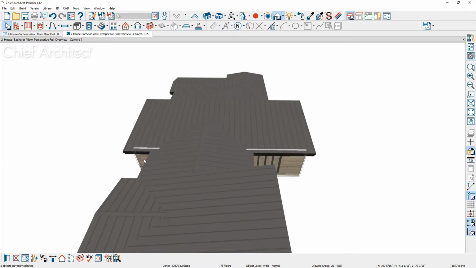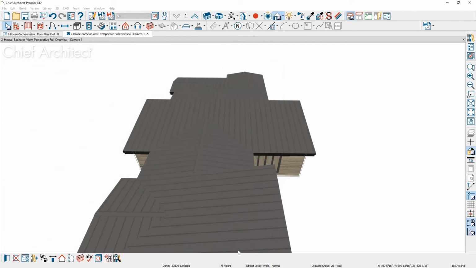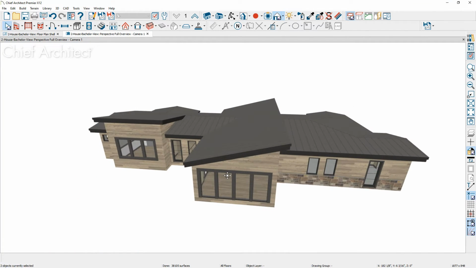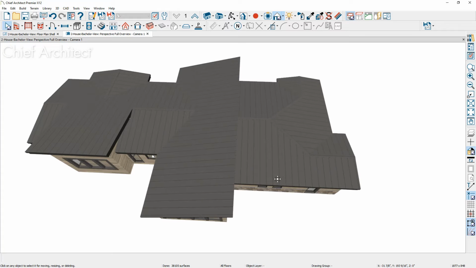I'm going to come down, open those two walls up, and change the pitch for those walls. It's only going to change it for those walls. So the rest of the roof is going to stay at 2 and 12, whereas that segment would change to 3 and 12. Here's another tool that I like to use, the gable roofline.